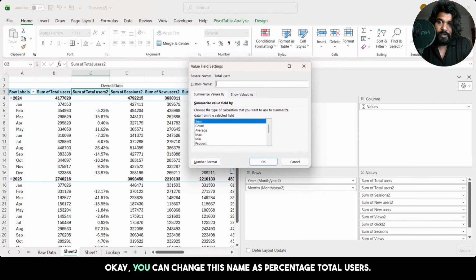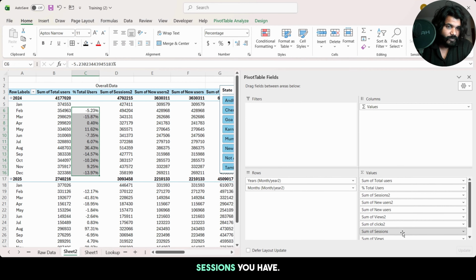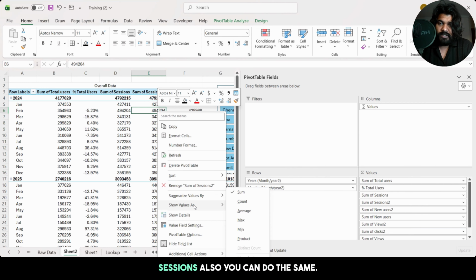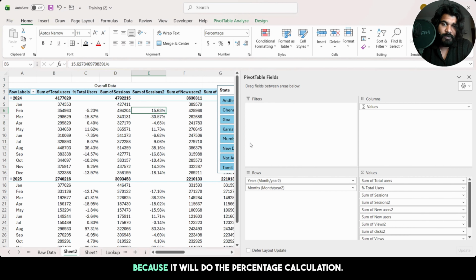You can change this name as percentage total users. Okay, click on OK. So you know this. Similarly you can do it for sessions as well. Sessions you can drag and drop, you have sessions also. You can do the same, show values as percentage difference from previous. Why previous? Because it will do the percentage calculation from January to February.